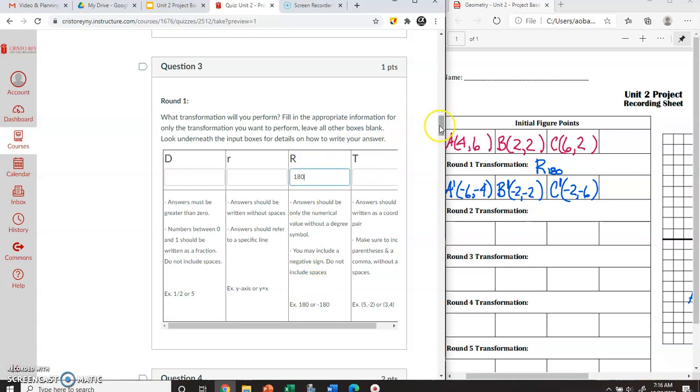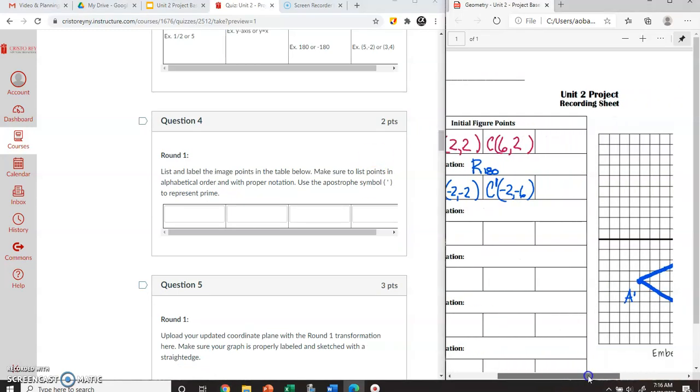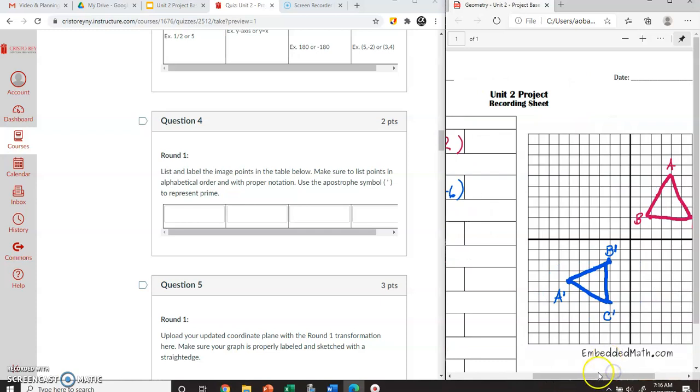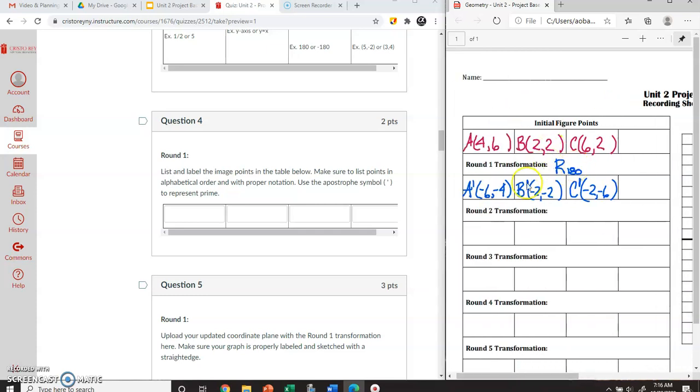Once I do that, I go into my next step, and then I have to perform the rotation on my graph. I have to draw it. Notice how I use a different color from the original color. Then I labeled it with prime, and then I entered the new coordinate points based on that transformation that I did. This is where you're going to need your notes in order to figure out the rules for rotation, translation, dilation, and so forth.